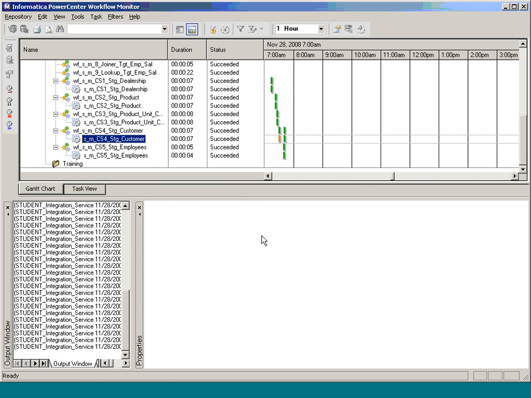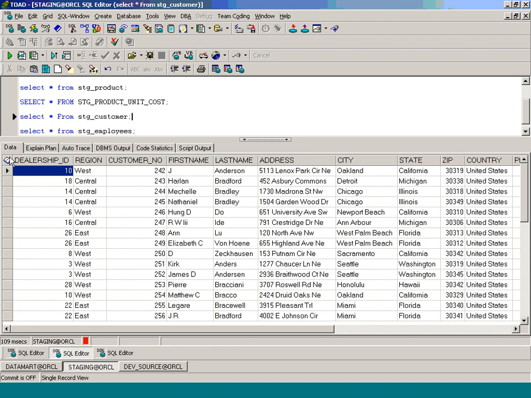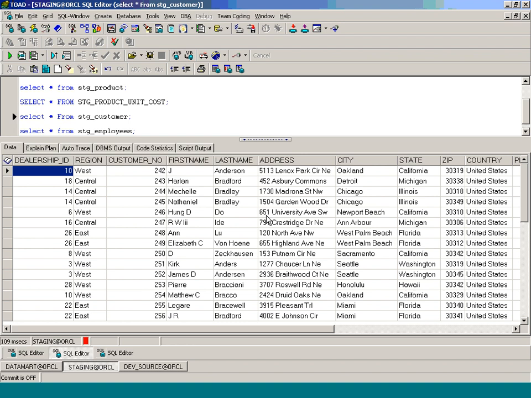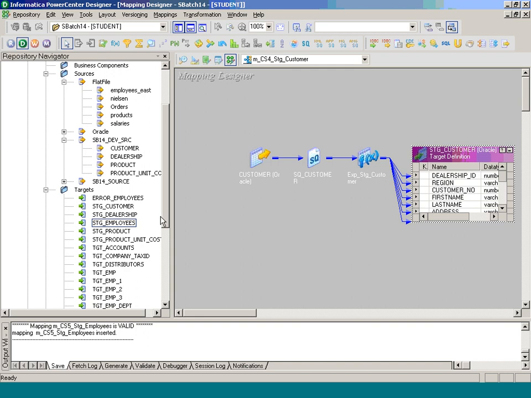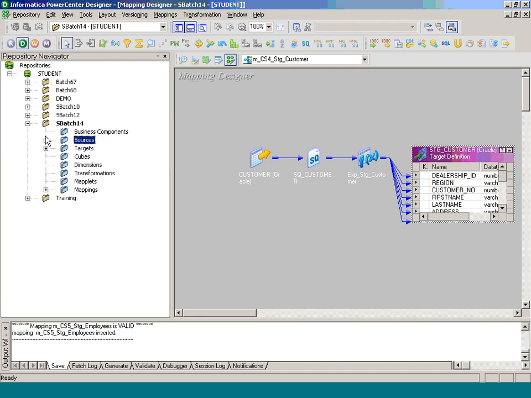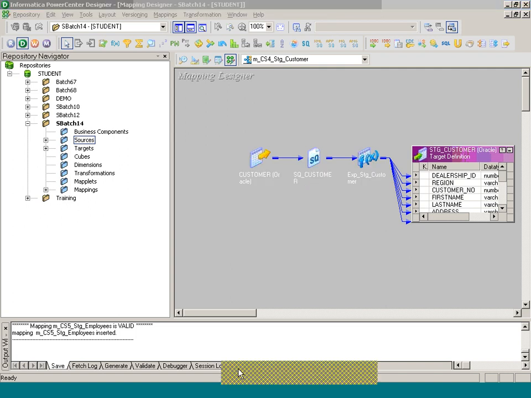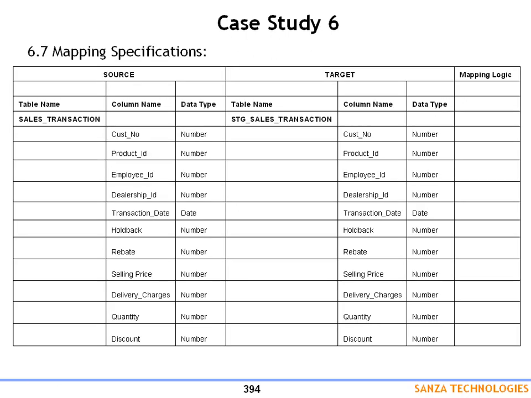So let me go and check the data in my customer table. It has loaded, but different data has been loaded. I'll take care of that. For you, it should be 5,883, which you should ensure. Next mapping. We need to extract data from source. This is the last mapping from source to staging. So the sales transaction table, you extract it and load it into the STG sales transaction table.